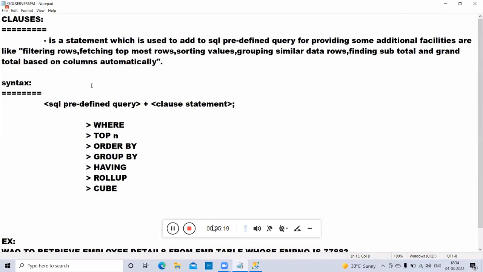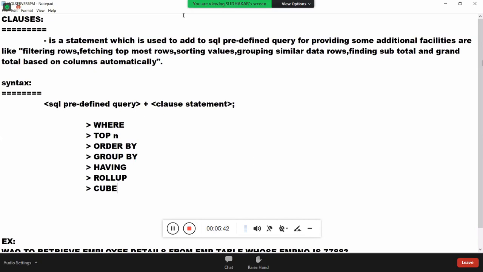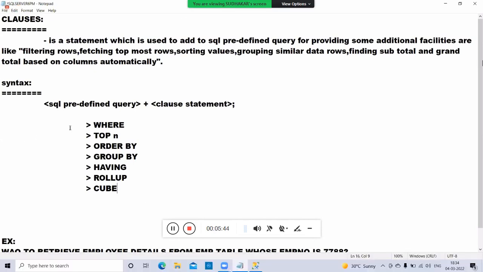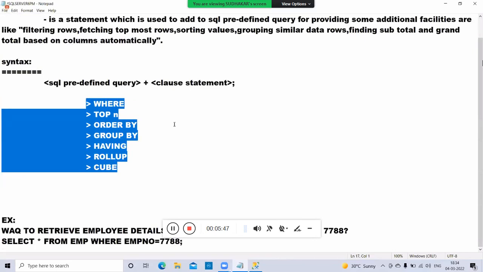So these are the general clauses that we very often use in our queries to do some kind of operations. Every clause has some specific reason and provides a specific facility. So based on our requirement, I can choose the clause that is suitable and use it in my query. Okay, so these are the clauses. Let me check out these clauses one by one and discuss them.